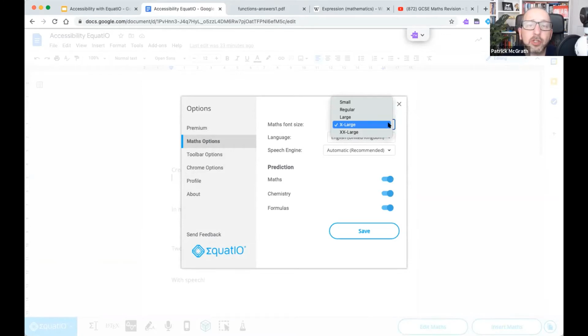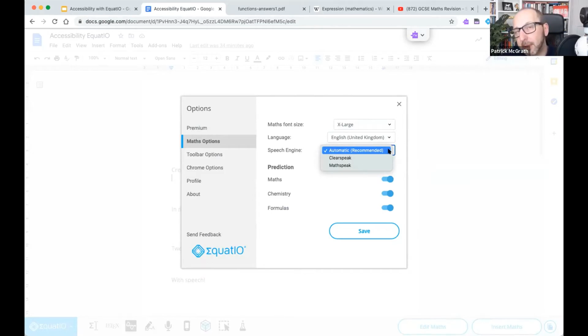So for a student, say with visual impairments, we could simply change the font size on every piece of maths in a document from wherever source that maths comes from. I'll show you how we do that. Also, for pupils who have perhaps grown up with needing to have a screen reader to play back maths content, they may well need it read in a specific way. So they may well be accessing that on ClearSpeak or on MathSpeak.